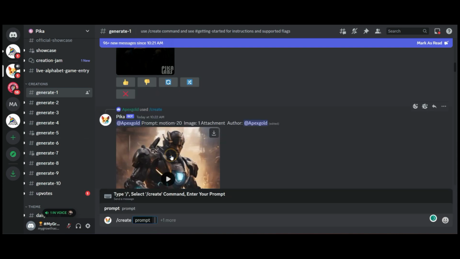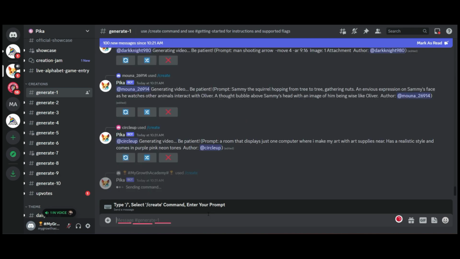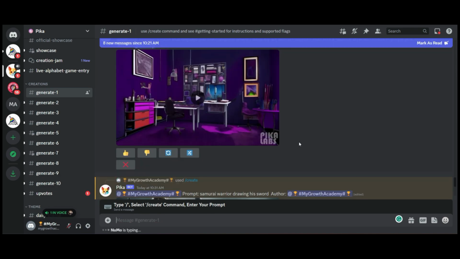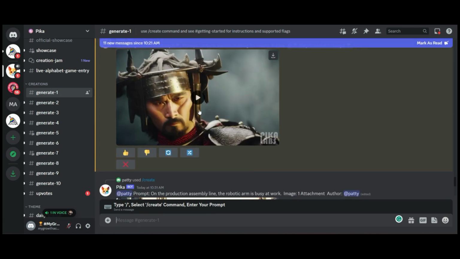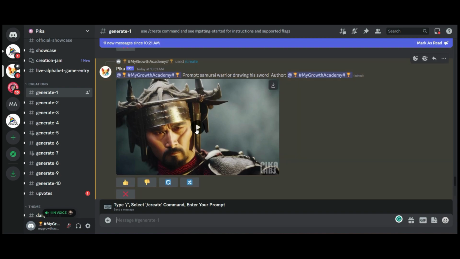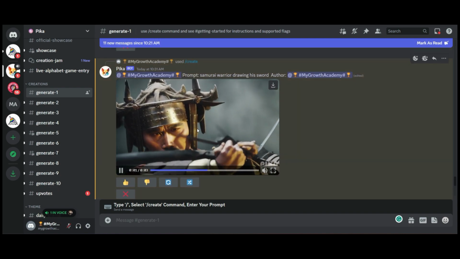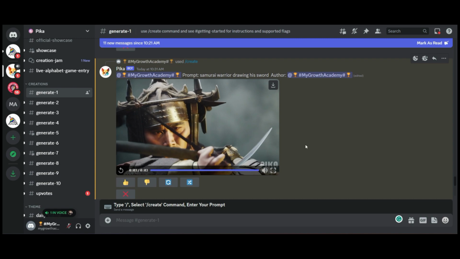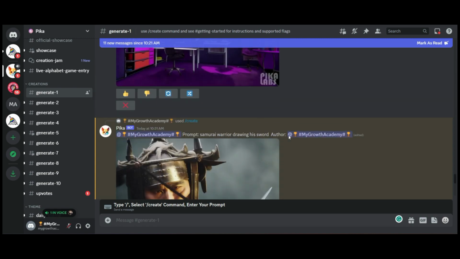Okay, so we're going to create, and we need a prompt. So I'm going to put in here samurai warrior drawing his sword. So I want to see what kind of image they can produce for me if I give them a prompt. So let's see exactly what it creates. Okay, samurai warrior drawing his sword. Okay, that's a little confusing. It looks like a bow. Pretty good to begin with.